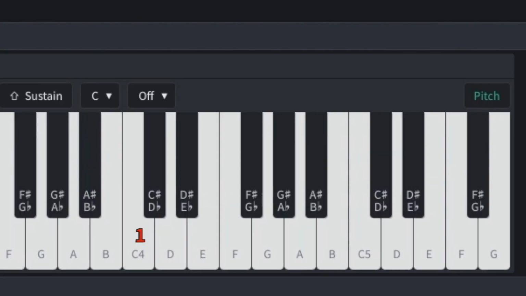So if we look at C major, the C major scale goes C, D, E, F, G, A, B, C. Note 1 is C, note 3 is E, and note 5 is G. So the C major chord is C, E, and G, played all at the same time.